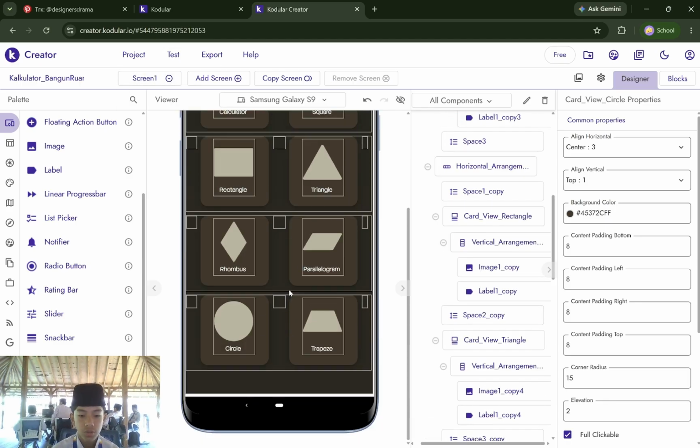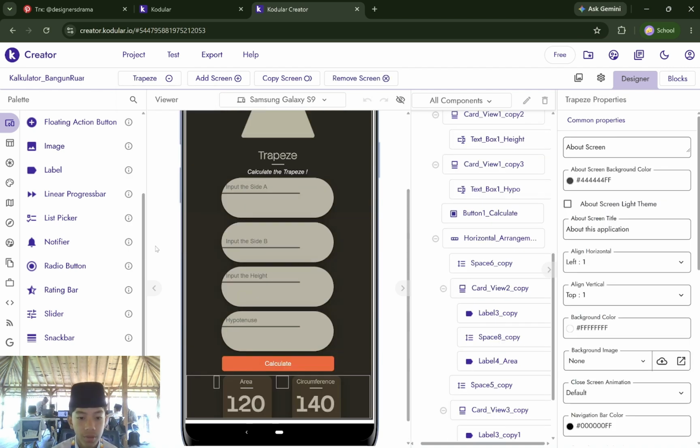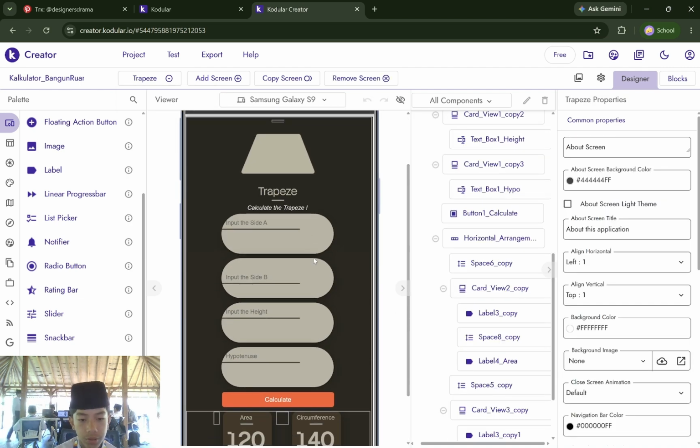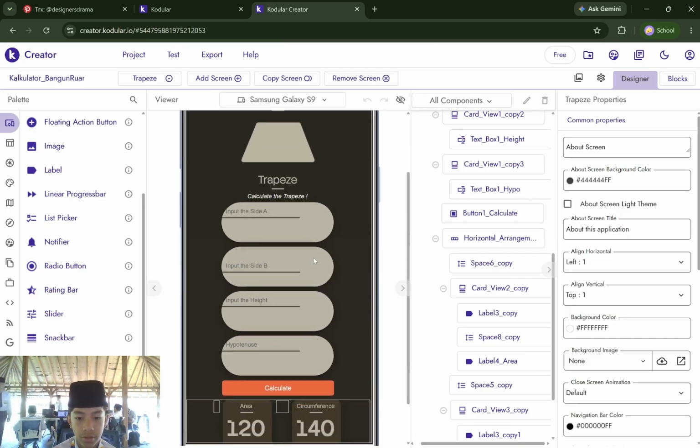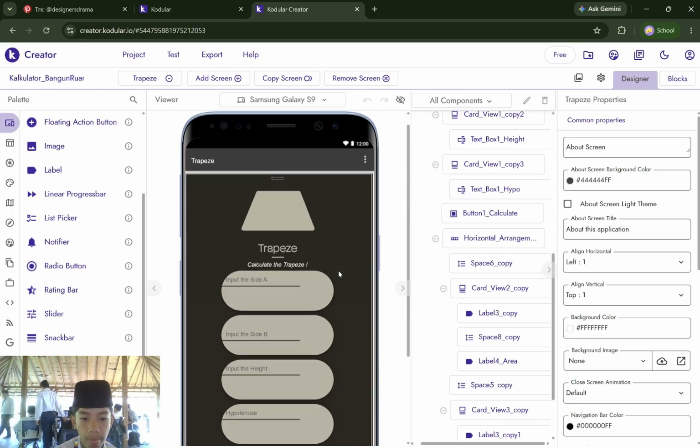And then next I will go to the last screen or the last option, that is the trapeze screen. So same like before, add screen and name it trapeze, and click it, and click this box or drop down and click trapeze screen. Right, so it's a little bit longer than before.